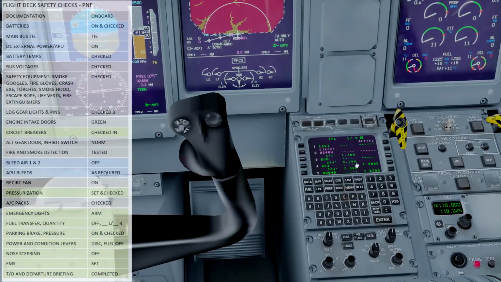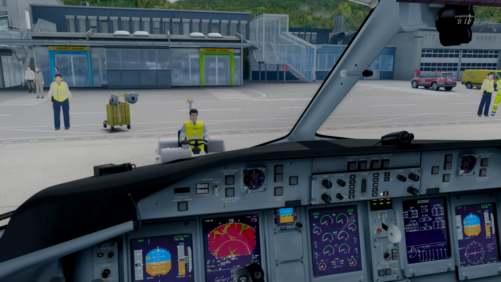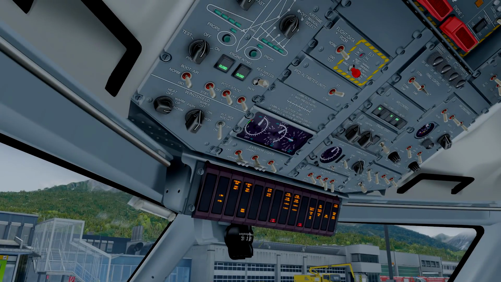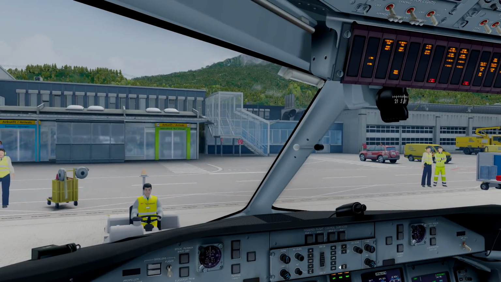Flight management system, well, we've all set that, it's all good to go. And the takeoff and departure briefing, let's just say that we've reviewed it, we know what we're doing, we know what we're going to do during the departure, so that's all set. So as you can see, the checklist really helps going through this step by step, making sure that we have set all the right systems before we go any further.